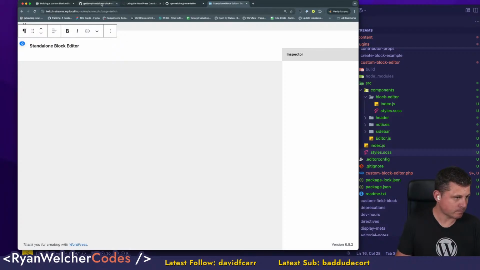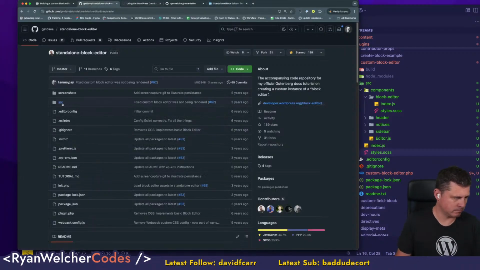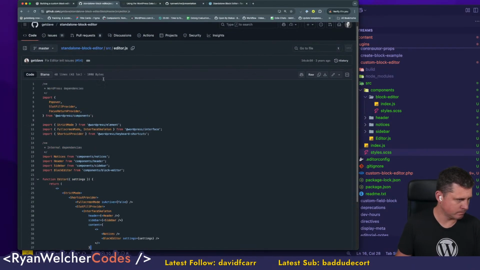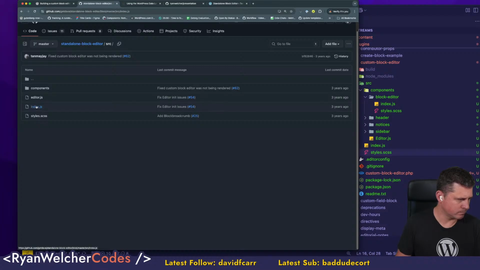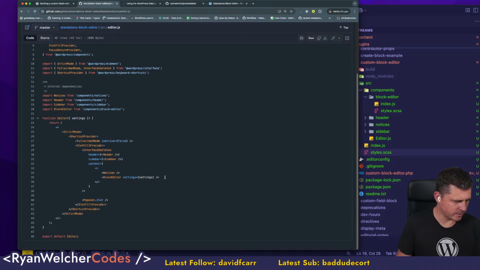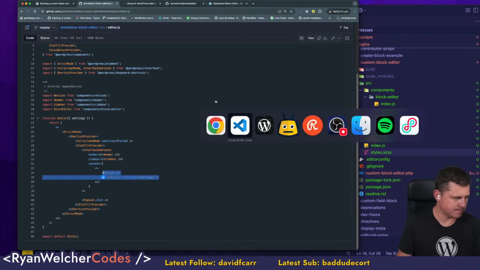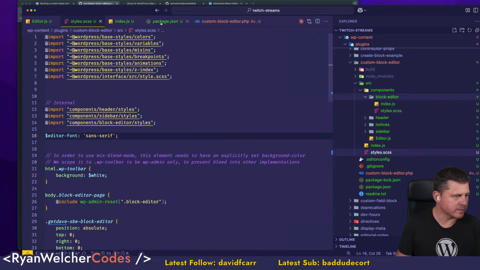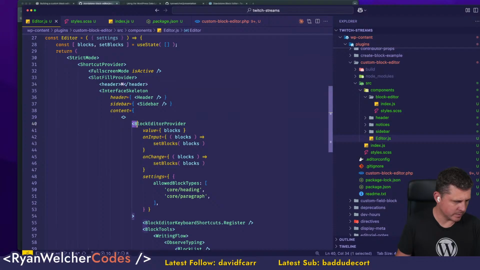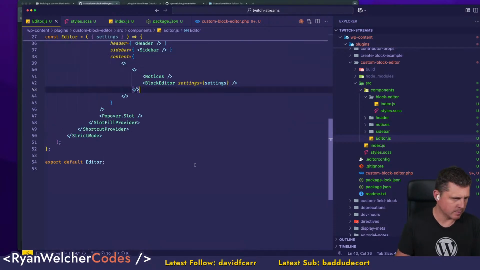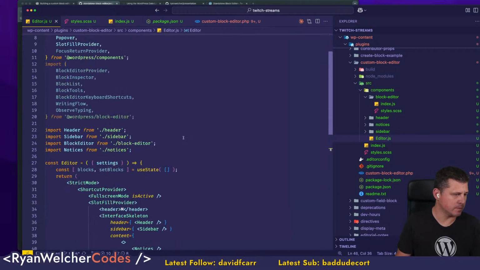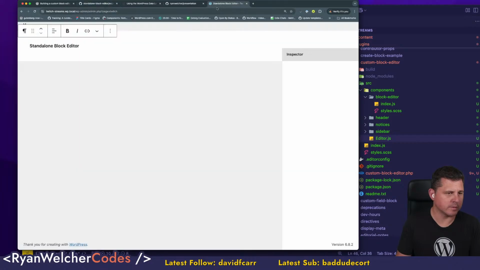I have another idea. Sorry, what am I doing? Editor. This is what I need. I'm gonna replace the content back here with the stuff that was already in there. I'll get rid of this. Oops, that, and that. All right, so we should have all this stuff imported too. Okay, so let's jump over here again. Refresh this.